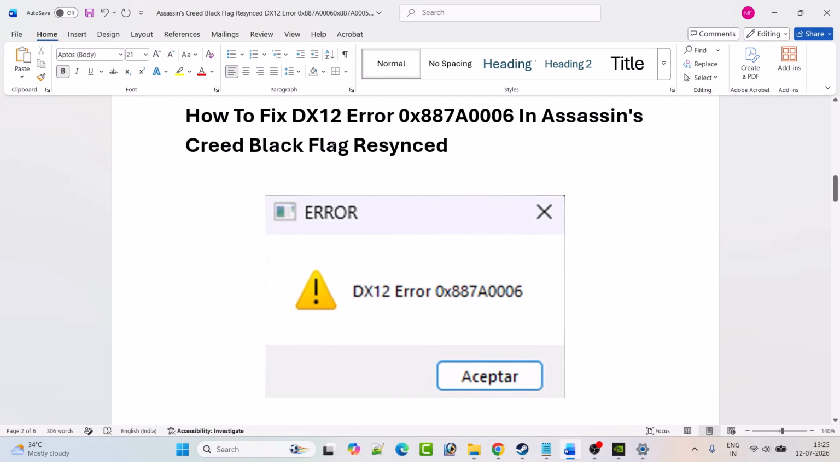In this video tutorial I will show you how to fix DX12 error 0x887A0006 in Assassin's Creed Black Flag Resynced game. So follow the fixes mentioned in this video very carefully.